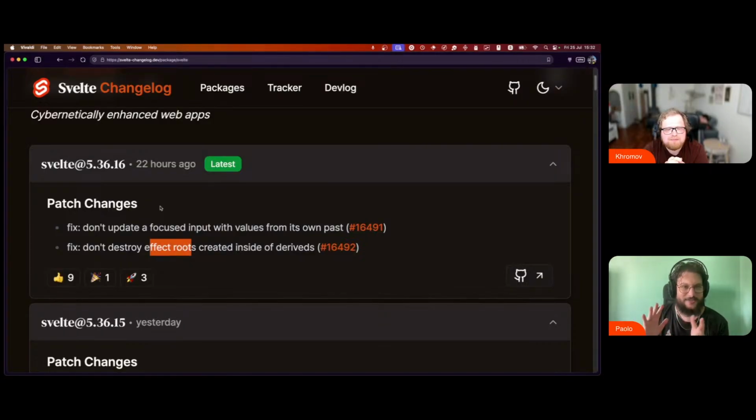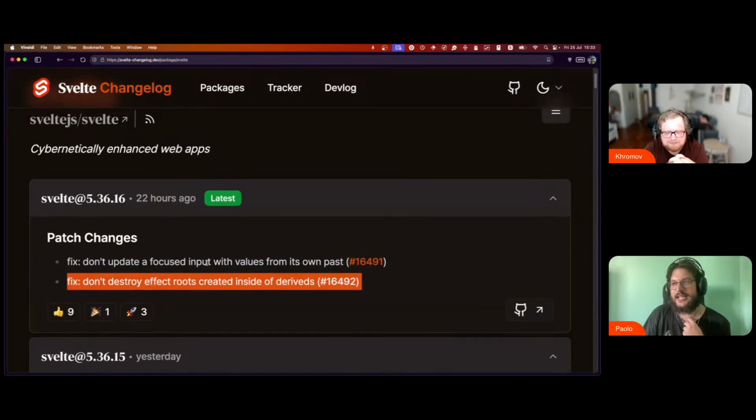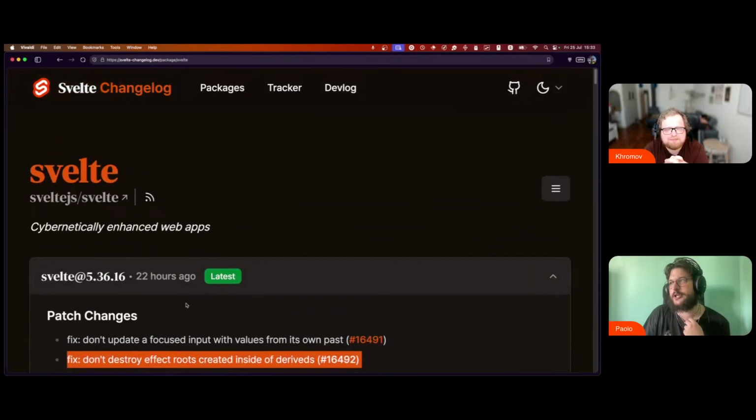So Simon actually said, "Okay, let's jump on a call. Let's try to figure out what is going on with your project. Let's see if we can fix it." And in the end, they realized that this was the problem. He was creating an effect root inside the destroy, and it was creating an infinite loop because it was destroyed. That's it for Svelte.